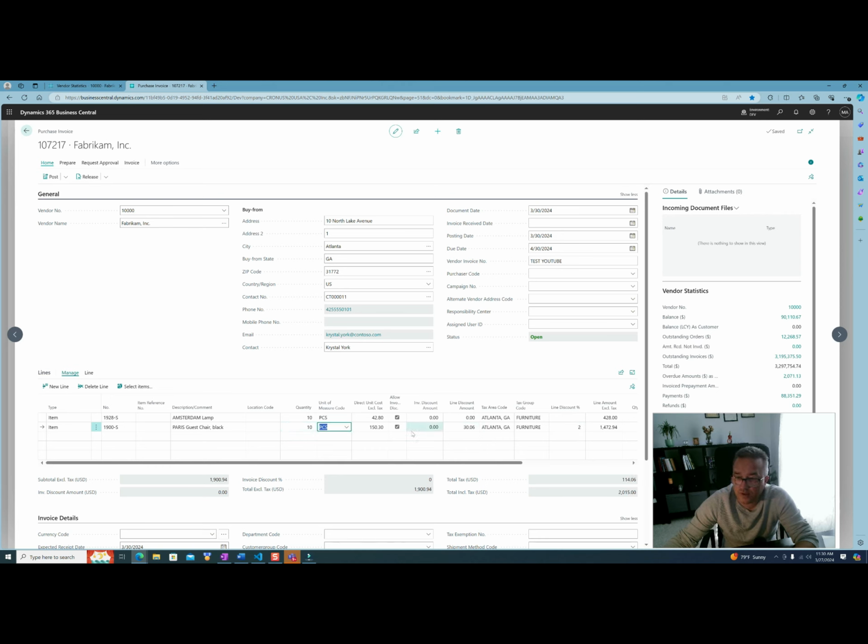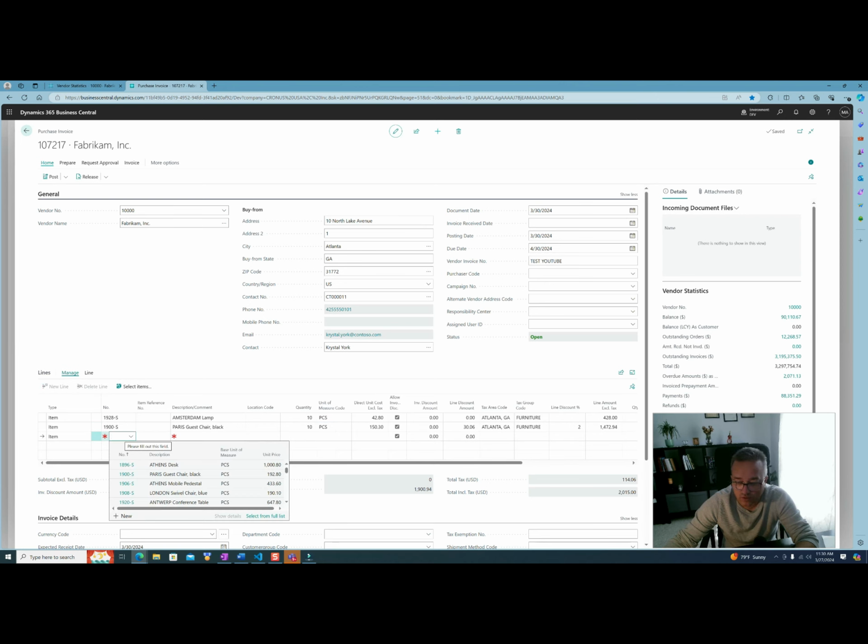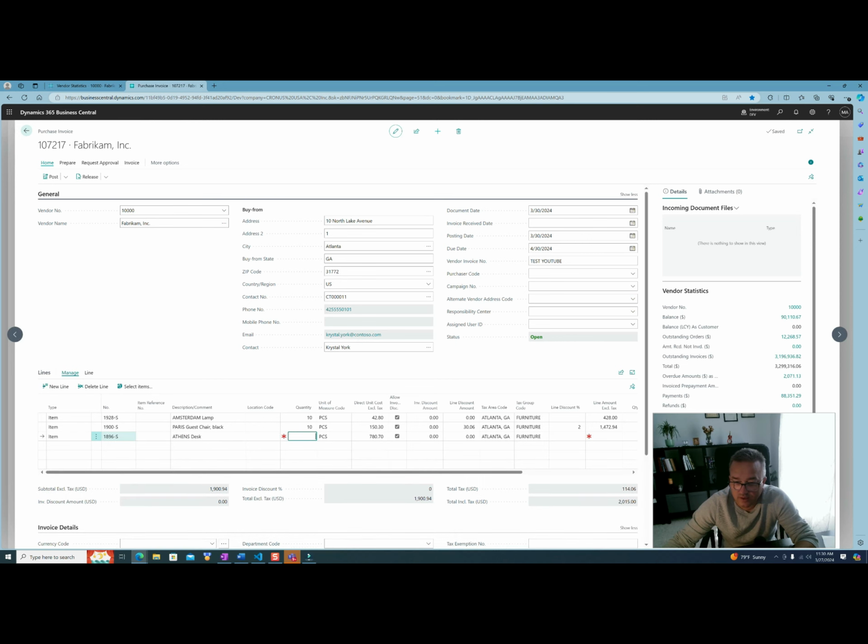And you can see already, because we ordered at least 10, we can see the line discount calculated already, $30.06. And let's take one more, because right now we're only at $2,000. Let's take 1896 S, and let's make it closer to 10,000.